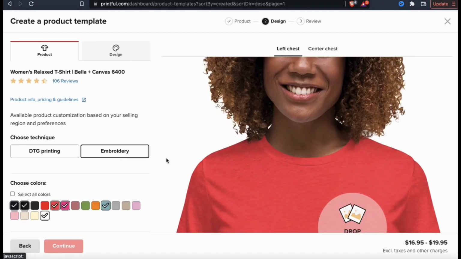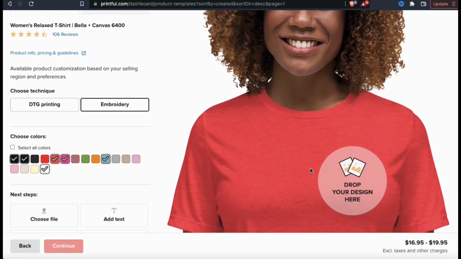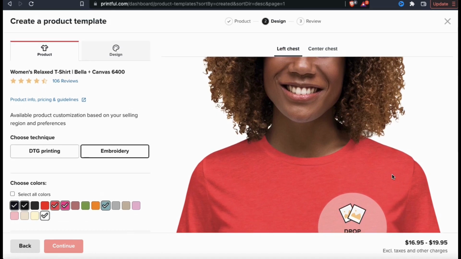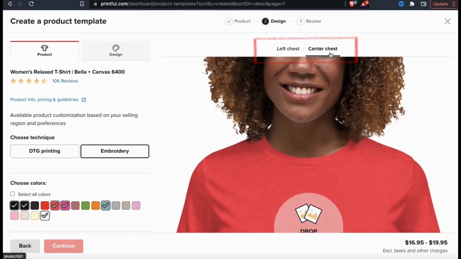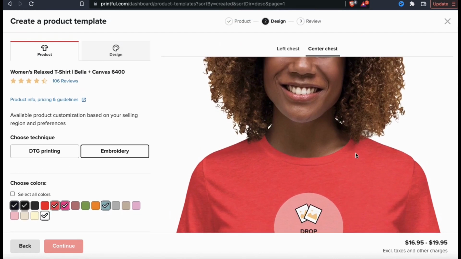When you select the embroidery technique, you'll notice the print area on your product preview get a bit smaller. With embroidery, you can't create designs quite as big as you can with the DTG printing method. But if you check out the options above your product preview, you'll see multiple locations that you could add your design to. For t-shirts, for example, I can add my embroidered design to the left of the chest or the center of the chest. For my product, I think I'll just stick with the left chest option.